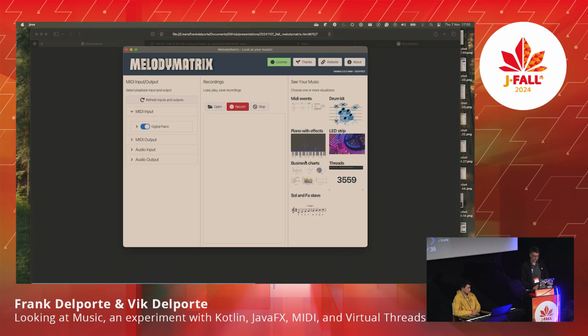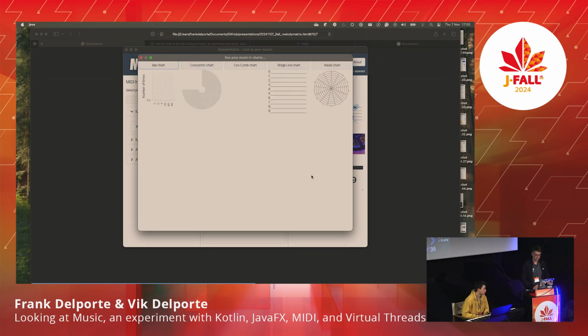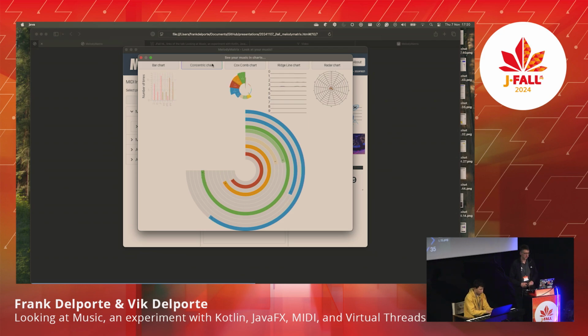So let us show you another non-typical use case of looking at music. These are business charts. How many doughnuts did you sell this month? So we have all these charts here. And you see again that they are updating the whole time.